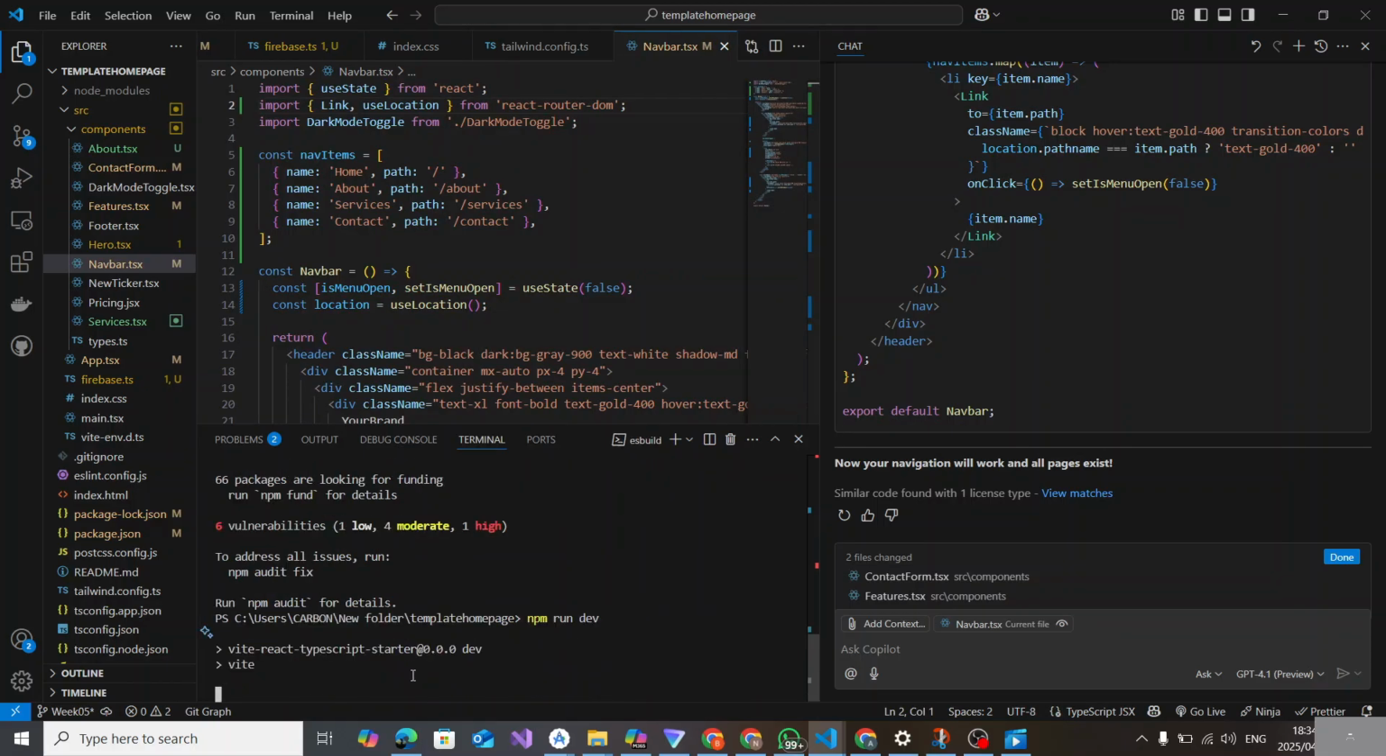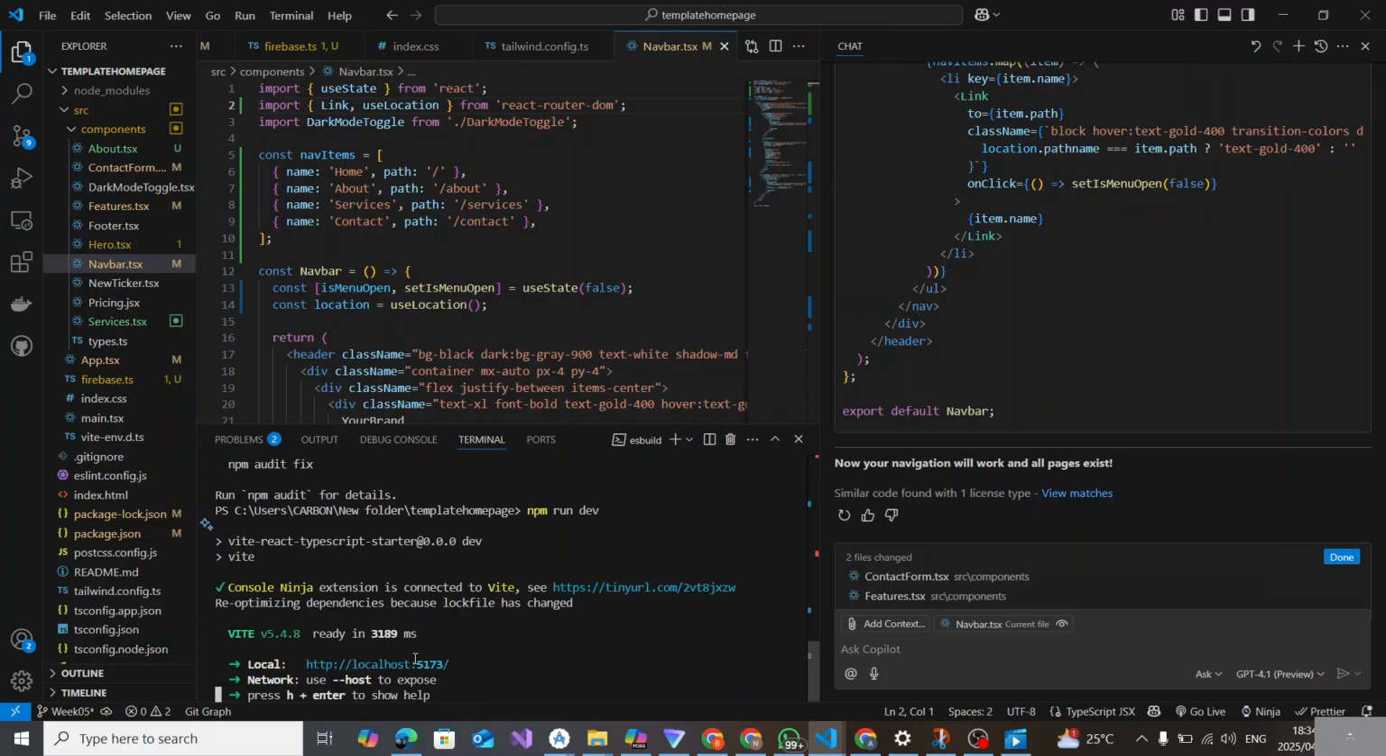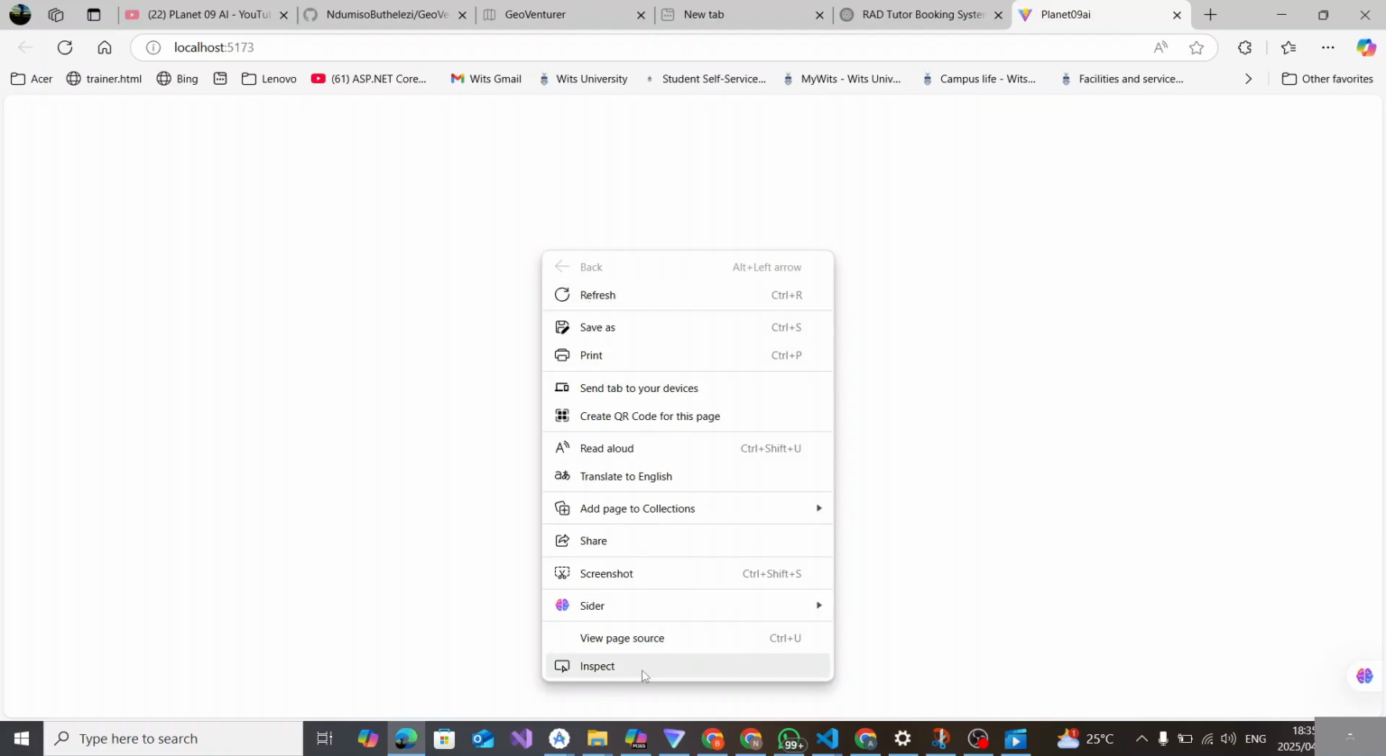npm run dev. You run your app again. Let's go check how it's looking. So this is you guys using Vite. I'm just saying it's better. Yeah, it's an error, yeah.